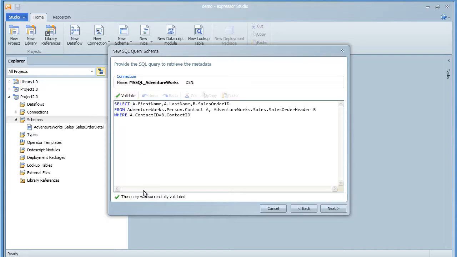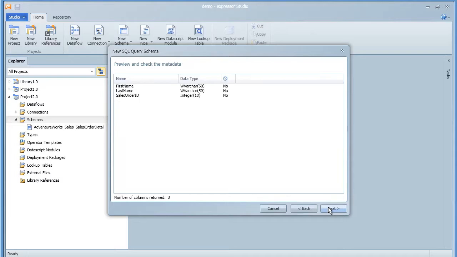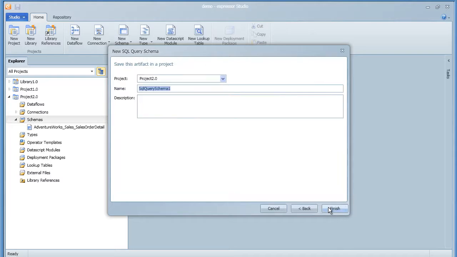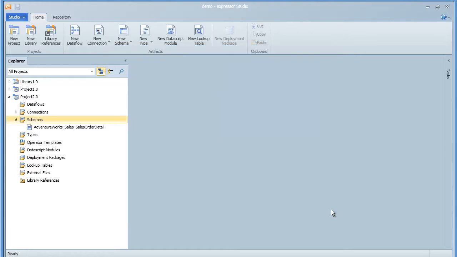We need to validate the SQL statement, which means Expressor actually goes out, connects to the database, and confirms that this is a valid SQL statement. We then move forward and we see what will be the structure of the result set returned from this query. And finally, we give the schema a name and save it. So now we have two schemas, one which selects all the columns from a database table, and the other which runs a specific select statement and gives us a return that we've defined.